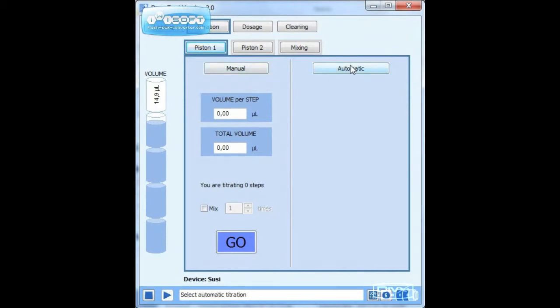In the window you have the option to titrate either manually or automatically. At the moment the manual titration window is open. There you have the option to choose the volume per step that you want and to choose the total volume that you want to titrate. Let's start by adjusting the volume that we want to titrate per step. This tells us how much volume we want to deliver in a single event.